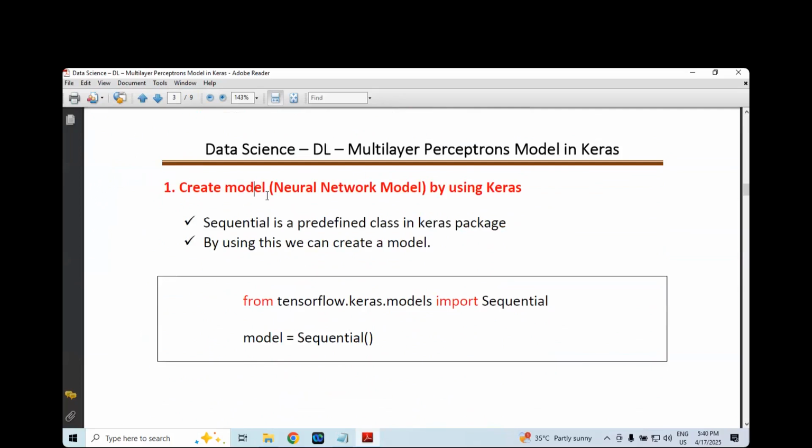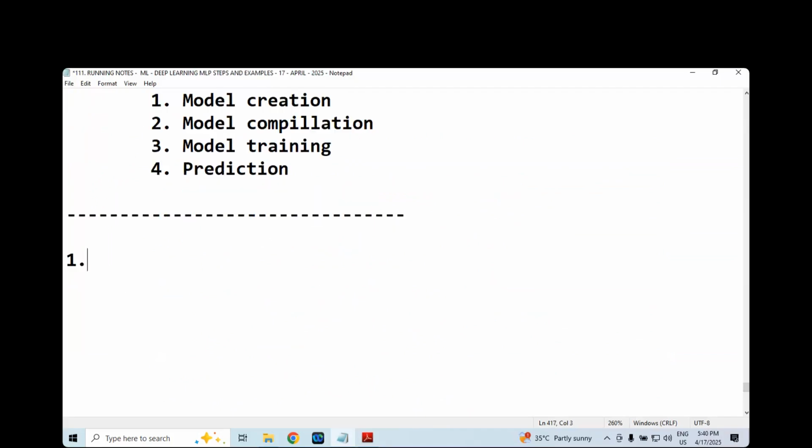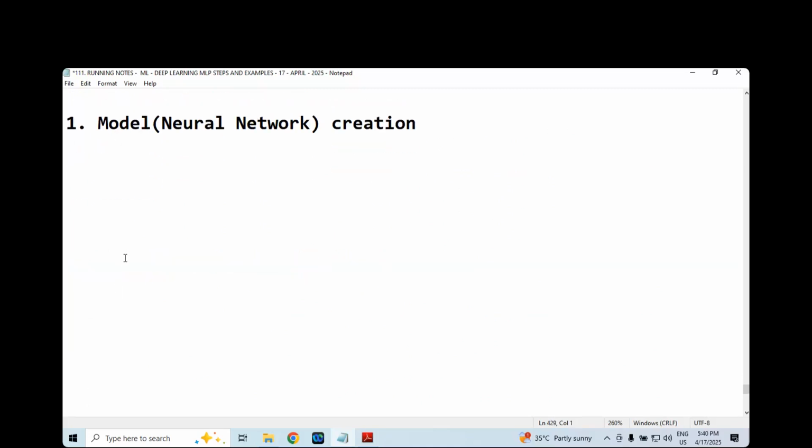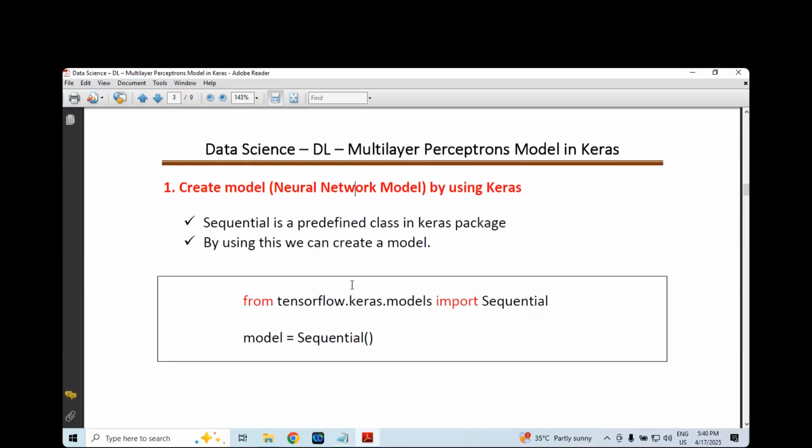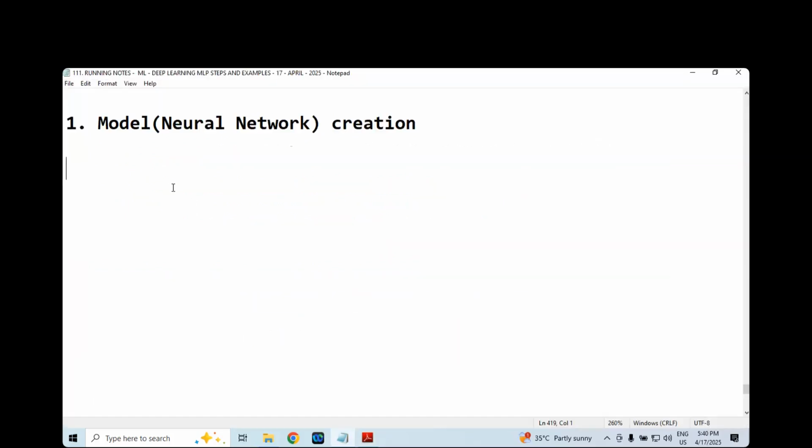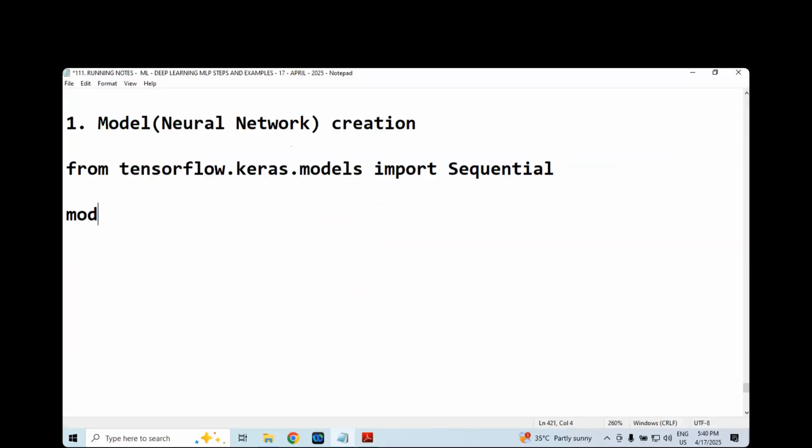In deep learning, model means neural network creation. Model creation means what exactly? Neural network creation. Now, step number 1, model creation. Please be focused. What is step 1? Import a class, then create an object: model equals Sequential. We are creating an object. Simple. This is so-called a model created.